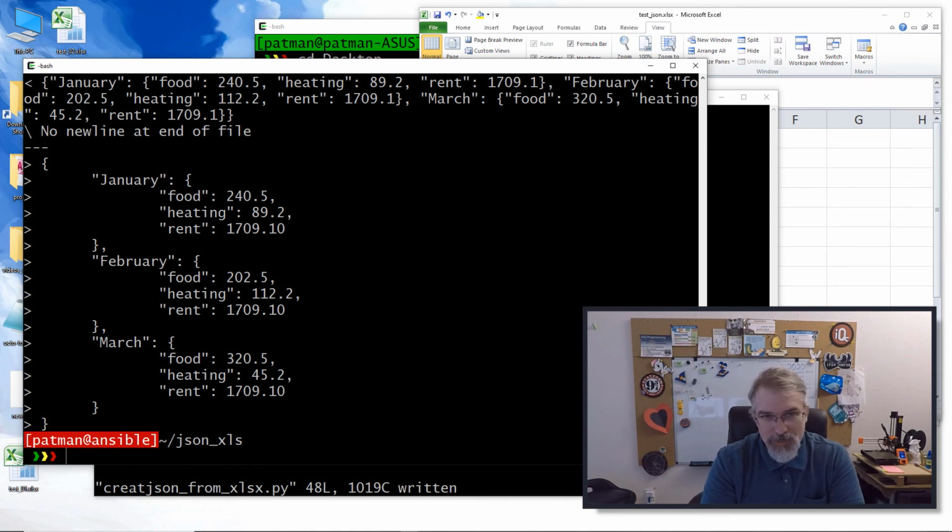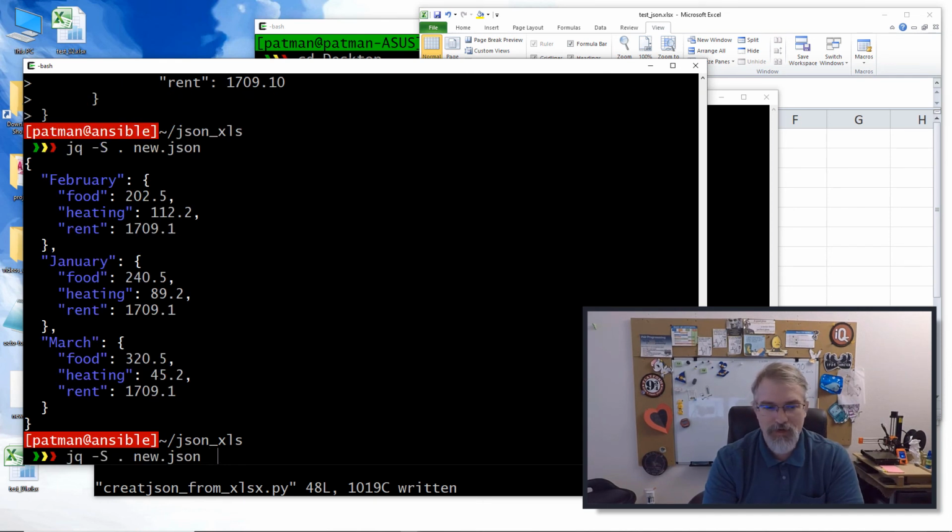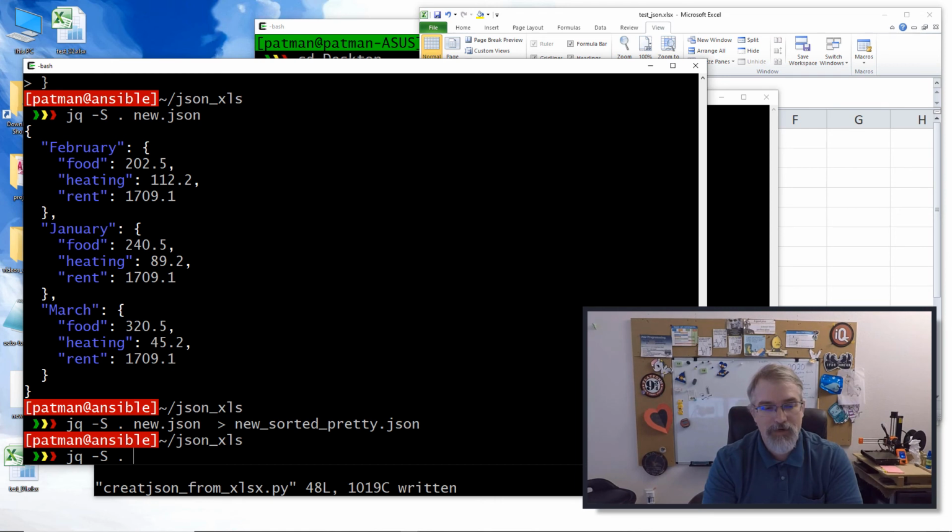So I'll do it the slow way, then I'll do it in the one command way. What I can do is say jq -S, which will sort everything, because these are not sorted. They happen to match right now, but they may not necessarily when it comes to JSON. So I'll say that on new.json, which makes this beautiful file, and pass that into a new file, new_sorted_pretty.json. And I'll do the same thing with the other file, original.json, into original_sorted_pretty.json.